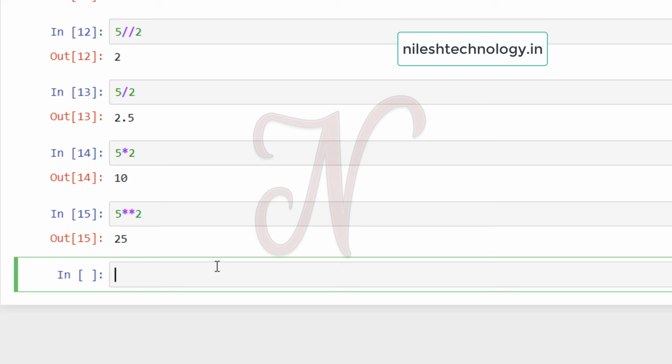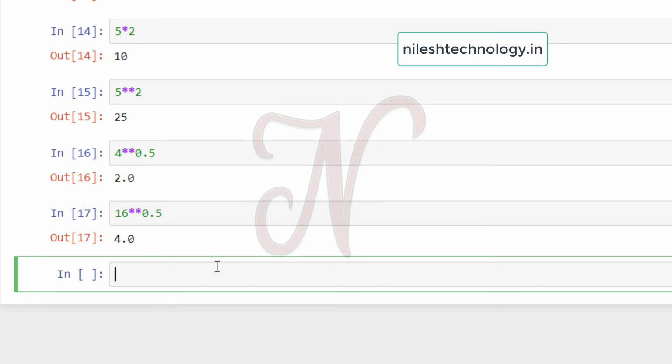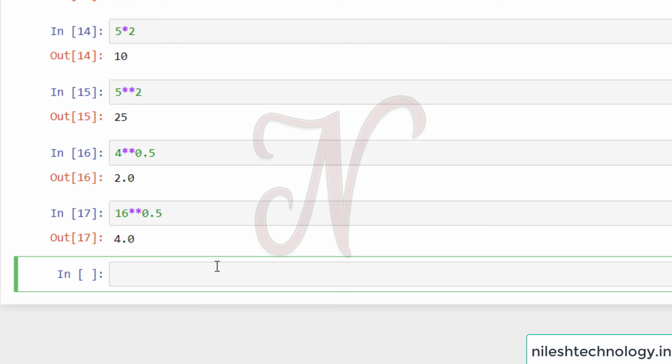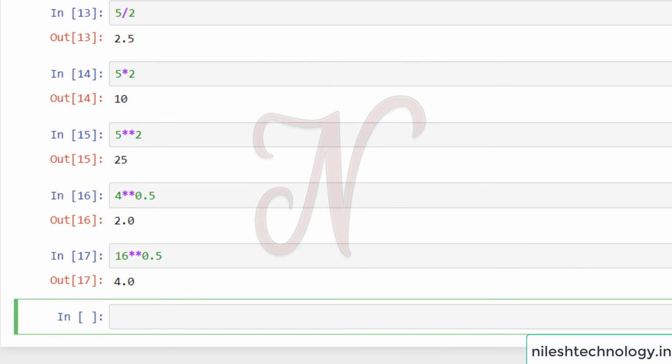This operator is also used for finding the square root. See here, 4 star star 0.5 means half. If you press shift enter, this gives 2, meaning the square root of 4 is 2. Again, 16 star star 0.5, shift enter, gives 4.0. So 0.5 indirectly represents the square root. The square root of 16 is 4, and the square root of 4 is 2. So these are the basic numeric operators available in Python.